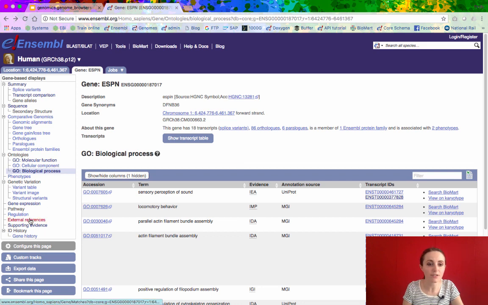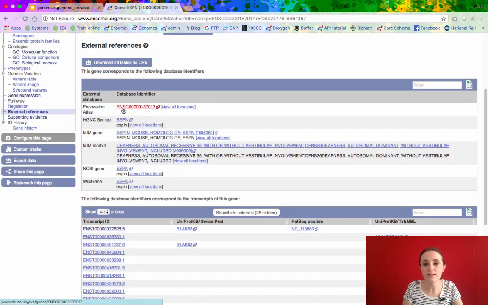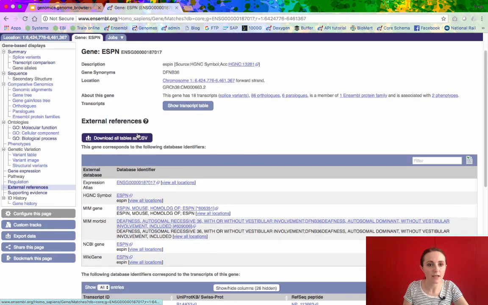So if I click through onto external references, I can see links out to other databases, which includes things like Expression Atlas, where you can get gene expression data across the body, MIM and MIM Morbid for descriptions of the gene and things like that.